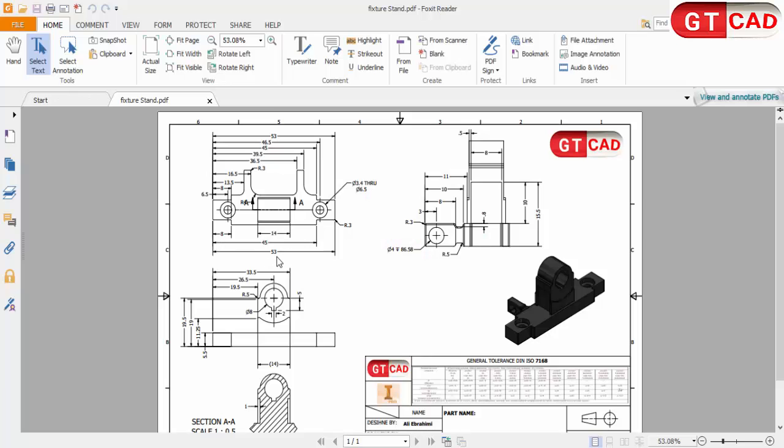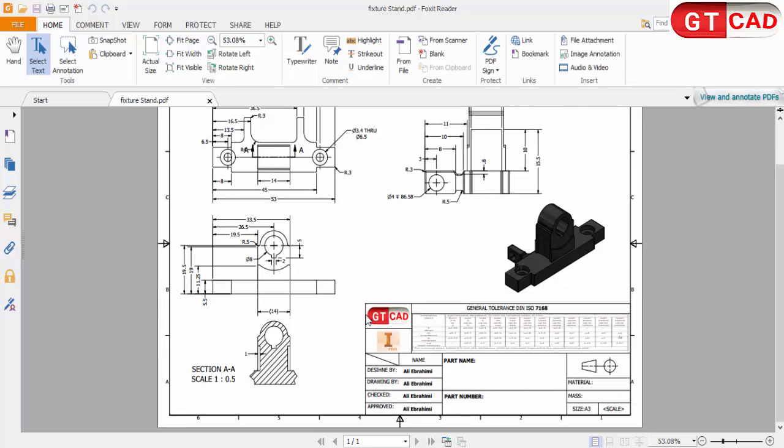Its total length is 53, the height is 15.5, and we have 19.5 plus half of the diameter. Here we have what you can consider as thickness.